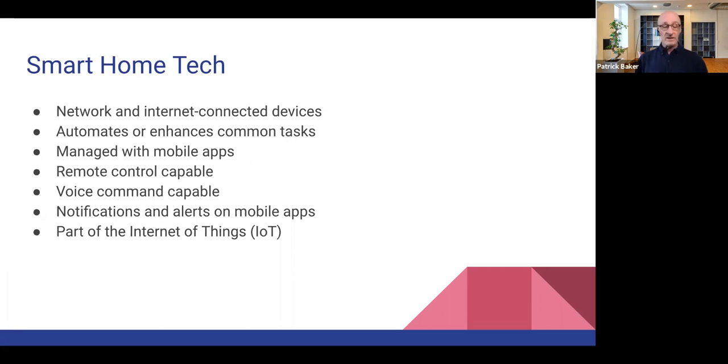These devices are typically managed with mobile apps that are either specific to the devices themselves, and sometimes we also have a home management type app. Both Apple and Google have such a thing that basically lets you control all of your smart tech from one place. They are also remote control capable through these apps.